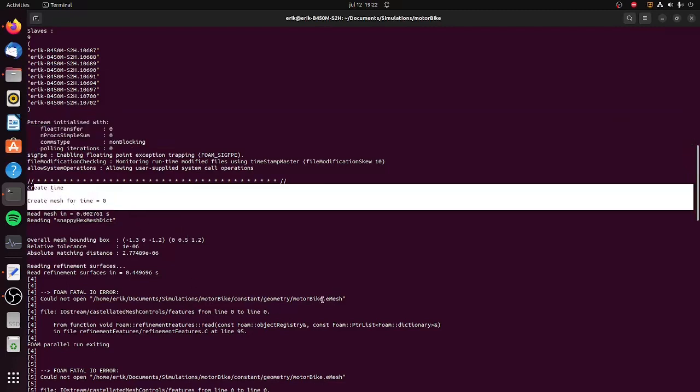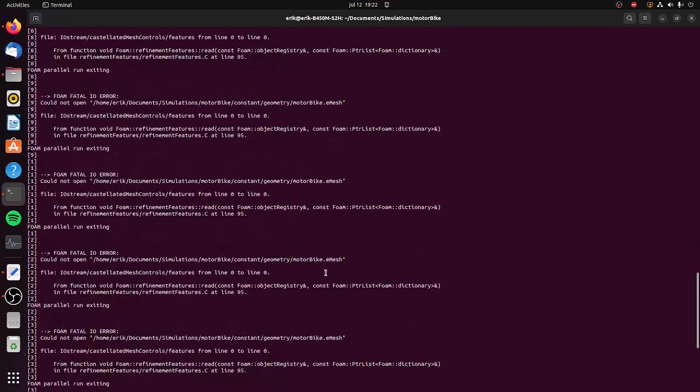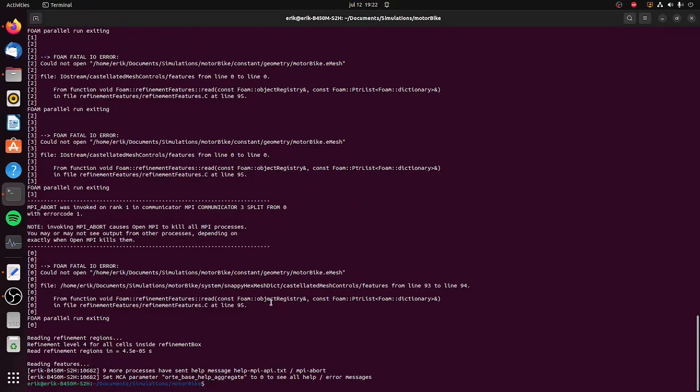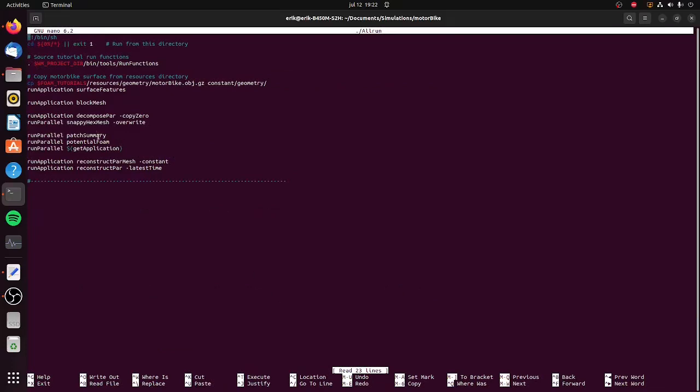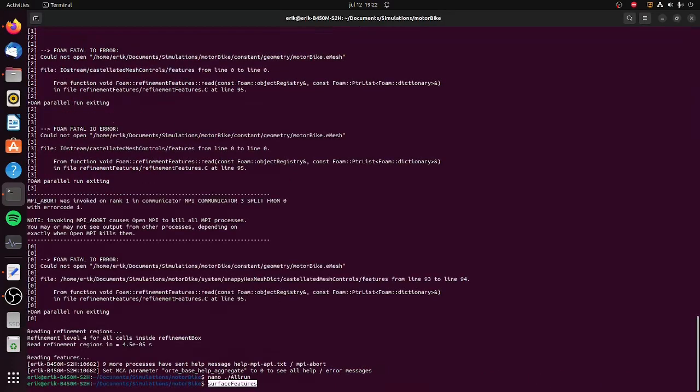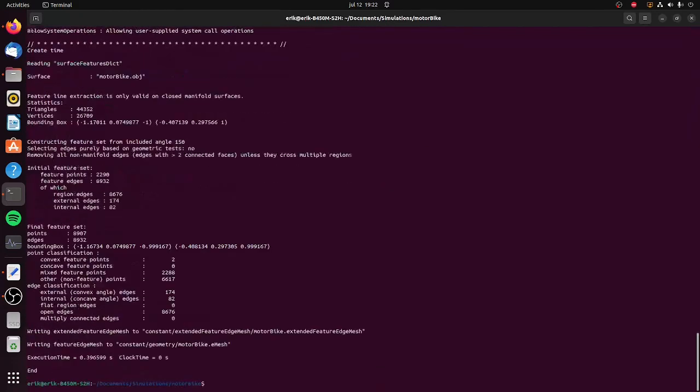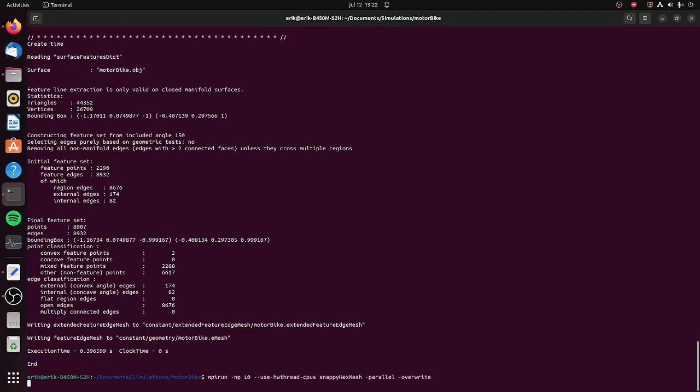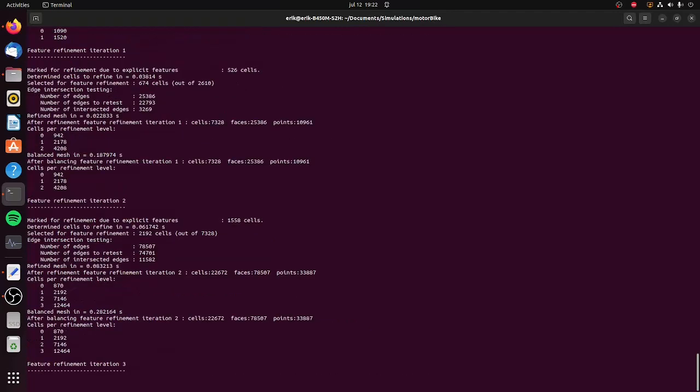Basically, it couldn't find the motorbike.eMesh file. That's because we didn't run the surfaceFeatures. So we'll just check the command in the all run file, but that's the surfaceFeatures, which I never ran. This doesn't take very long, so it should be done. And now let's try again. Okay, and now it's going. So, yay.